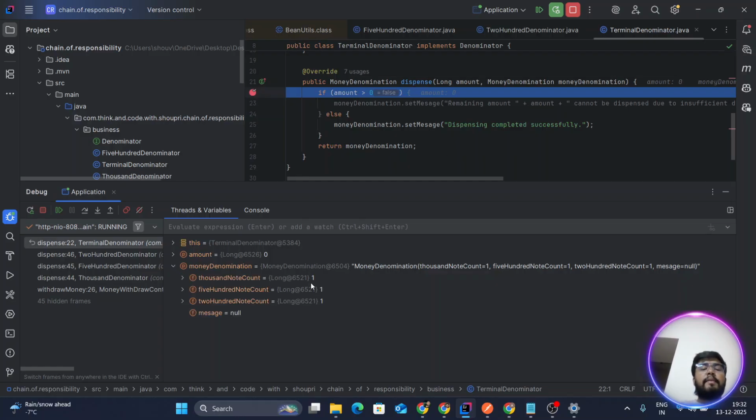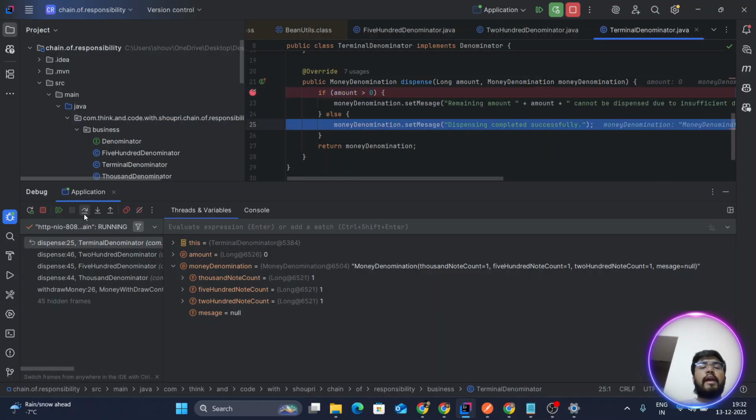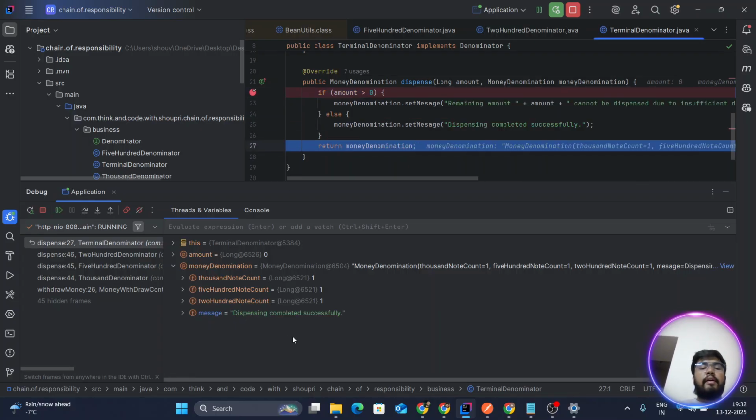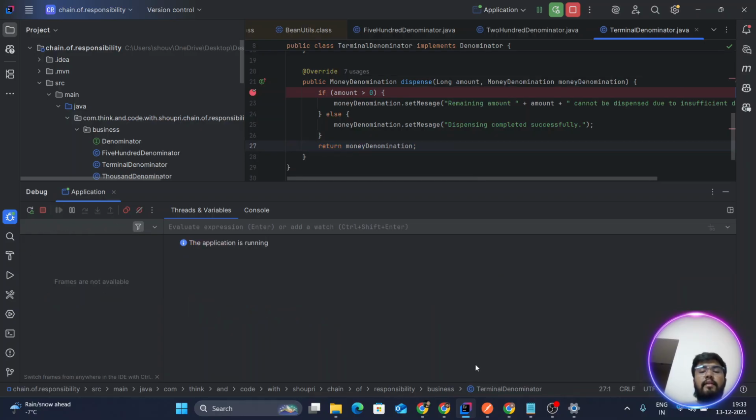And what is the money denomination object we have? We have one of each. And if I go to line by line execution, you can see that our message is also enriched with "dispensing completed successfully." Right? Exactly. Now if I resume, the program is resumed.